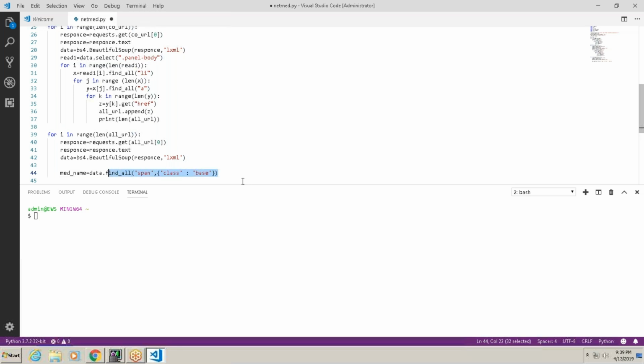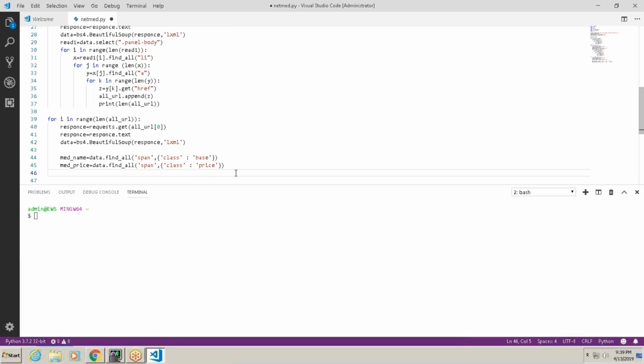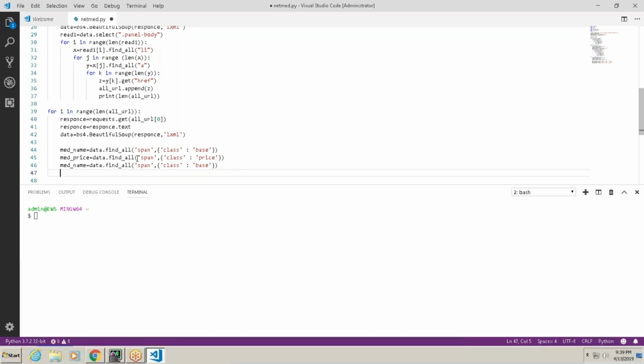Similarly, just copy this one. We need the price also, so suppose the variable name is med price and it will be under class. We already see it is under simply price. Again copy that, and we need the generic name, so change this to gen.